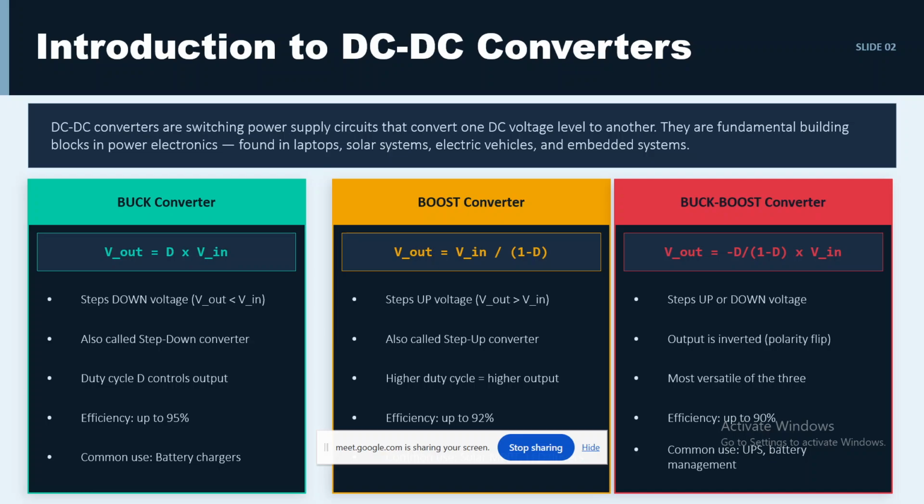These are used in laptops, solar systems, electric vehicles, and also in embedded systems, where you need multiple voltage variations. Different devices consume different voltages. For those variations you need to use converters, where a large voltage is converted into a very small voltage. Here we are using only DC-DC converters, not AC to DC or DC to AC converters.